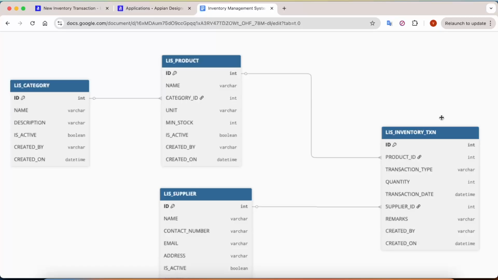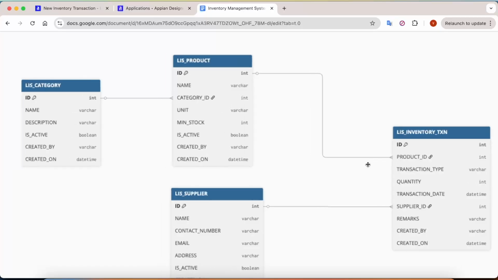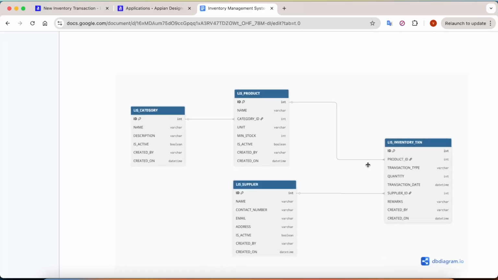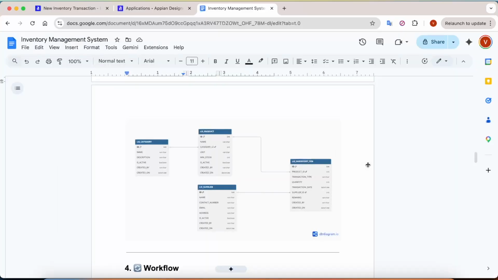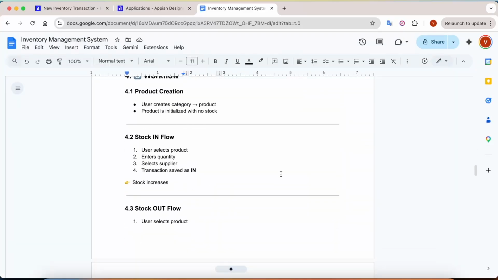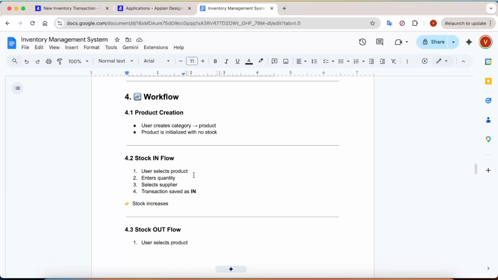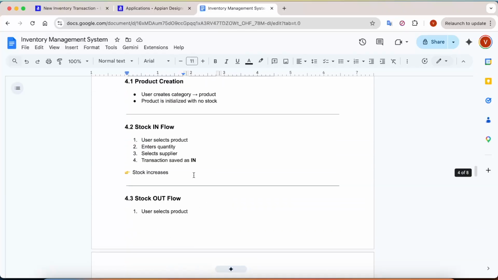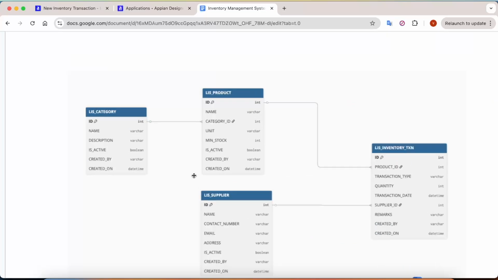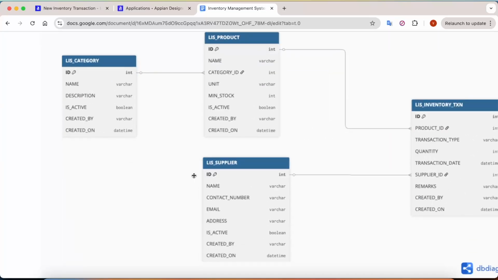I hope that this is clear to you, and now we will start to build our application and the data model part. Once we build that, then we will go into the workflow creation as well, like how this workflow will work. But first of all, the data model is the utmost priority for us.